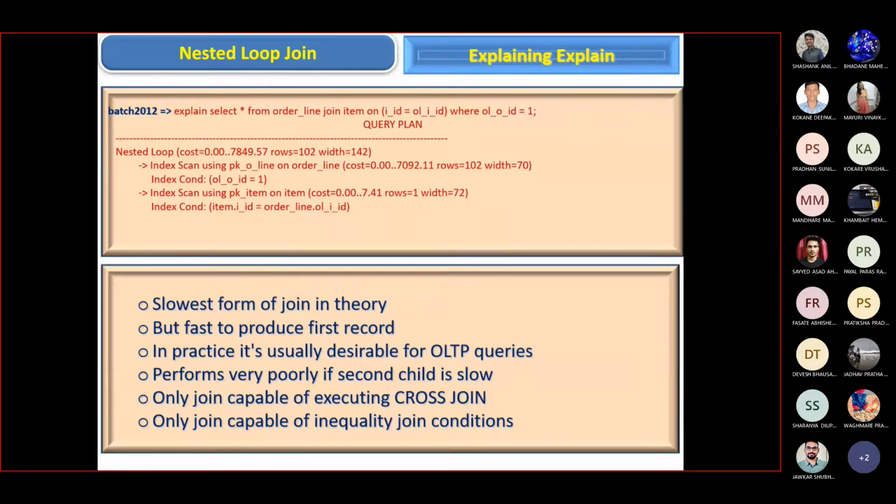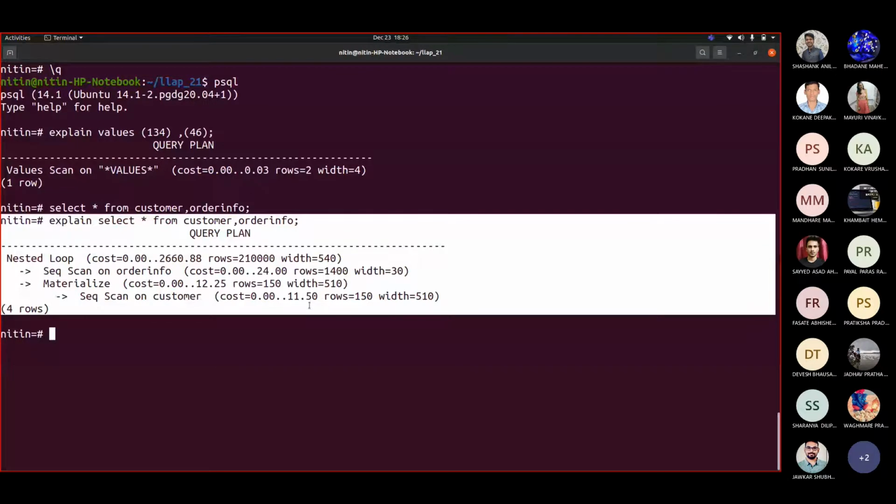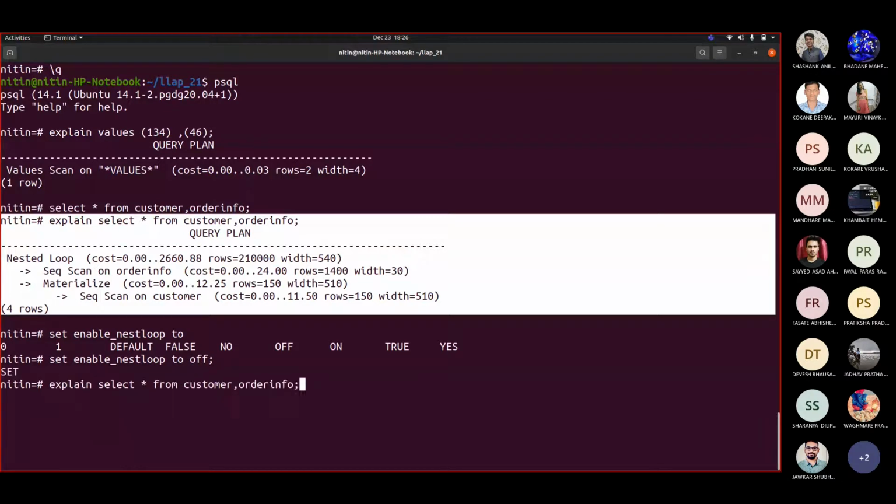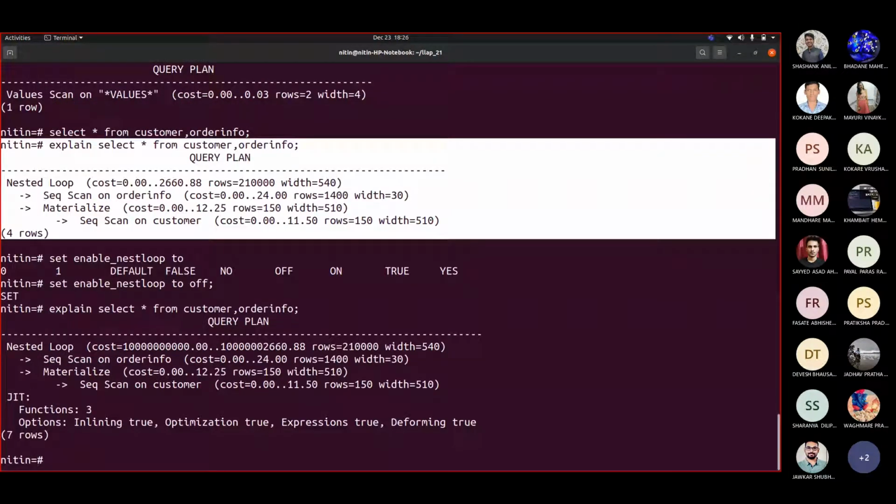So the nested loop is said to be one of the slowest forms. But why then is it showing us this plan when we had other options too? If I go with this by setting enable_nestloop to off, and if I fire this, correct, now you will see that there can be only one option available for such kind of query.